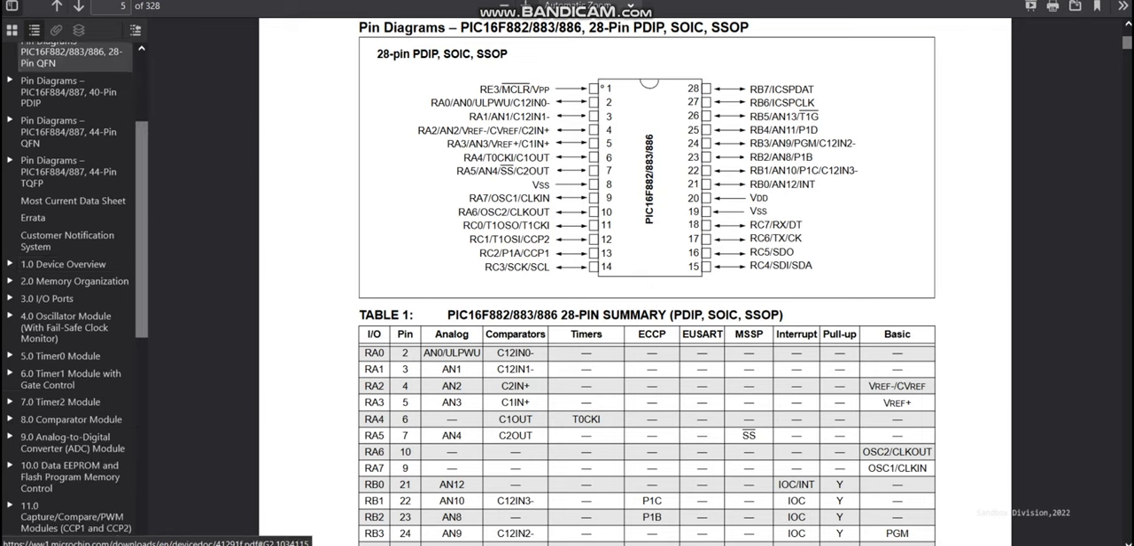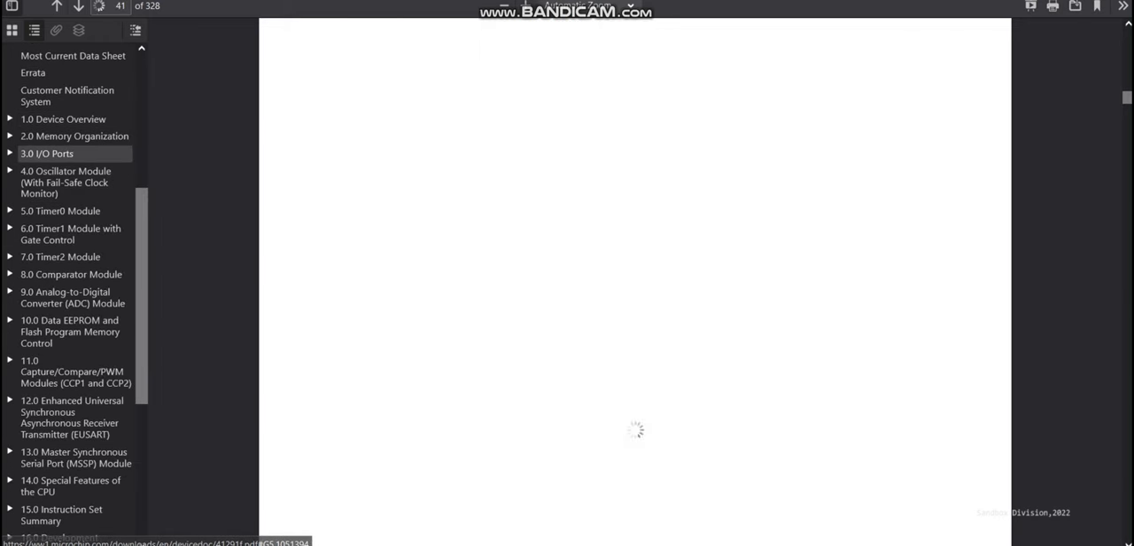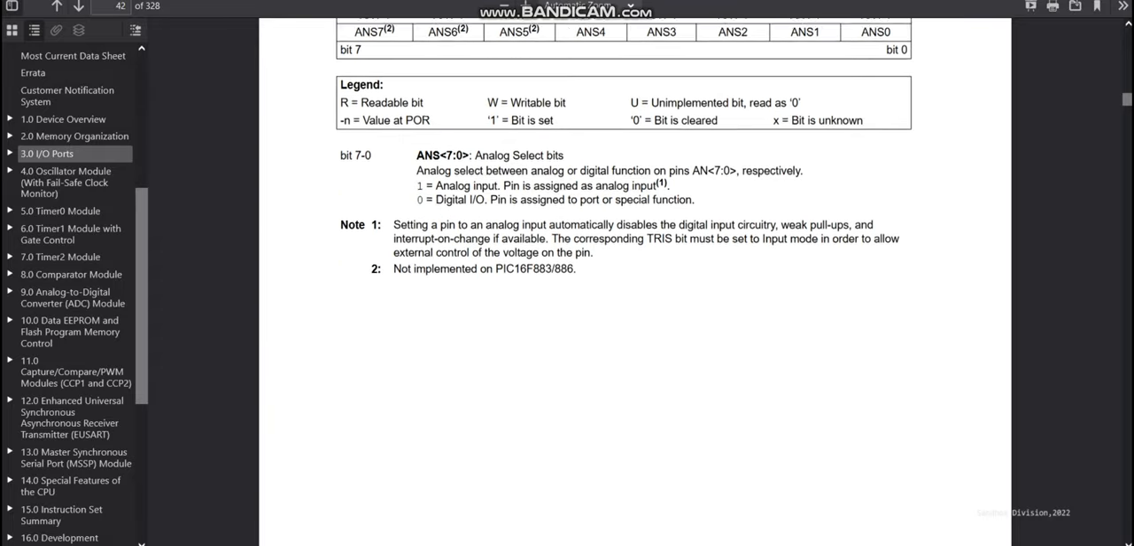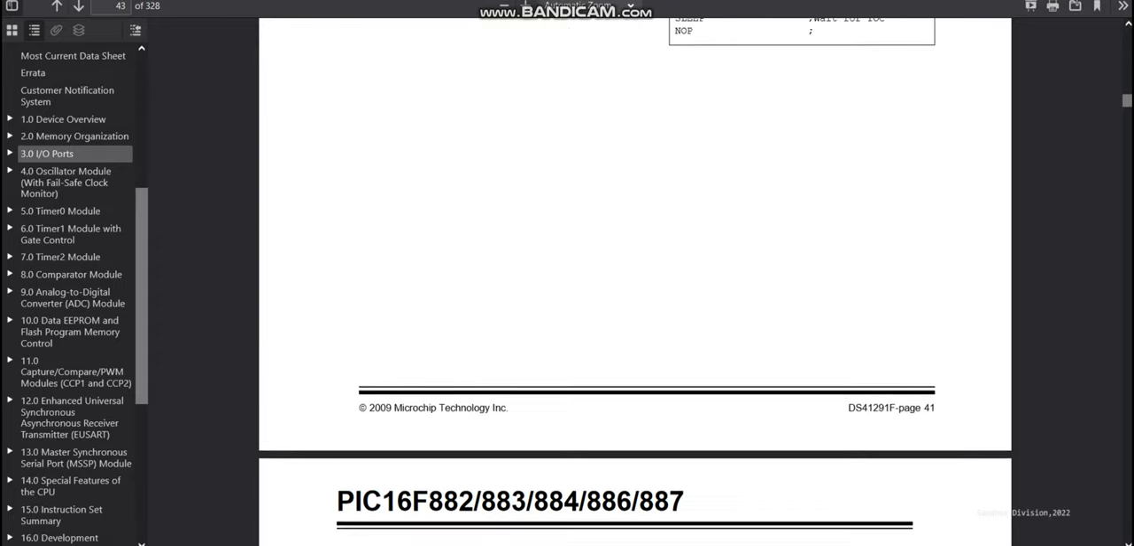So I checked the datasheet and wrote a simple blink program using MPLABX IDE. I did both computer simulation and hardware tests, and it works fine.